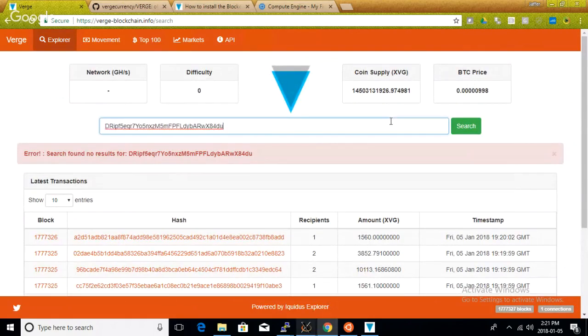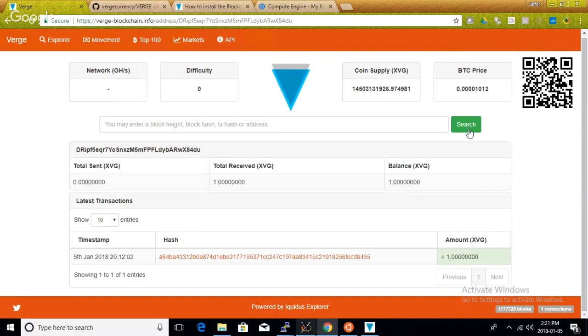Let me just double check. Maybe I typed it wrong. So D R I P F, 5 E Q R, 7 Y. Okay, sorry, 7 O Y S, N X Z M, 5 F M F B. Okay, so that's the transaction.